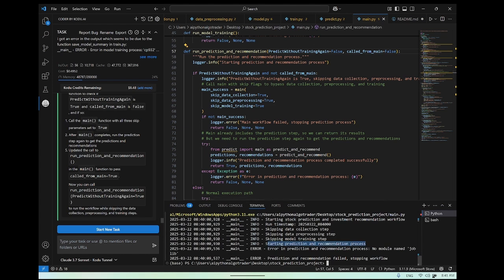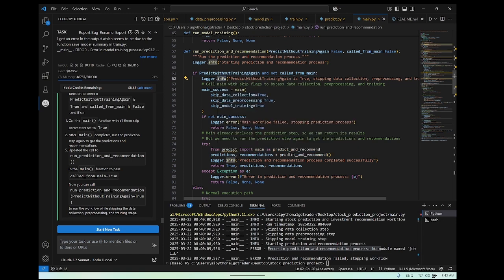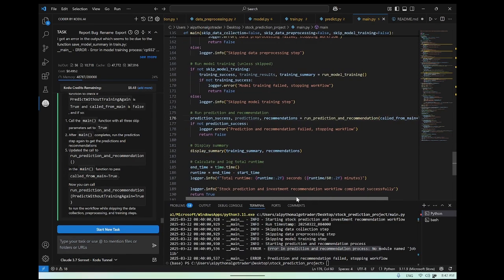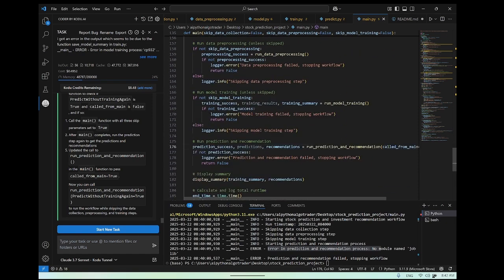Starting prediction, error in prediction recommendation process. So it started here. Predict without training again, and not call from main. If not call from main. Come on. What is this? Call from main. Go true. It's called from main. Yes, it's called from main. It is.